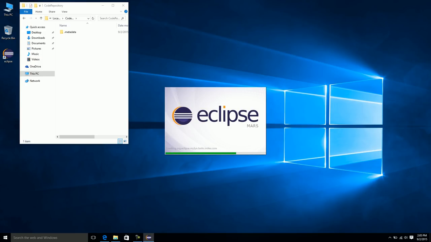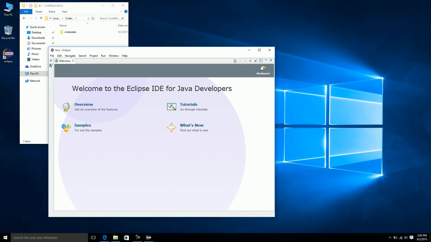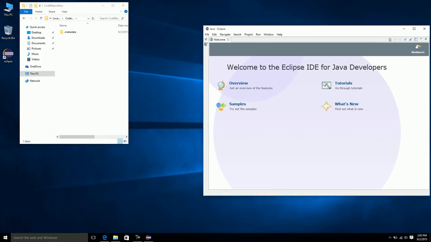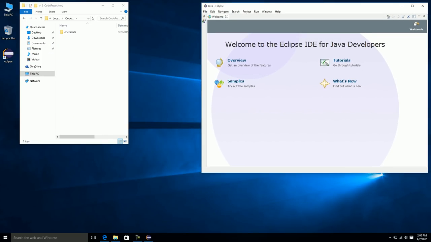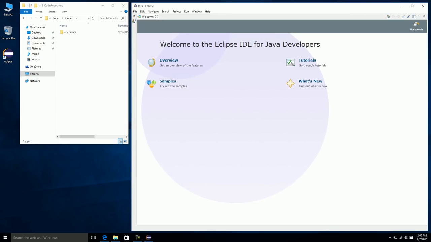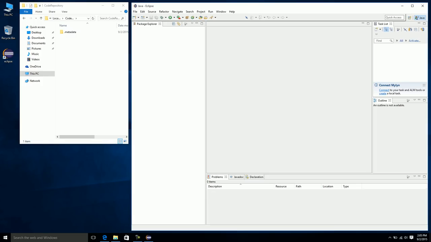At this point, you'll see it's creating stuff in this code repository folder that we have. It created this metadata folder, which is just some background stuff for Eclipse. I'm going to leave this up so we can see what's happening in the background. The first thing that happens is it brings up this welcome screen. I'm just going to close this. And your Eclipse, if you've never run it before, should look a little something like this. One of the main things is this Package Explorer on the left.